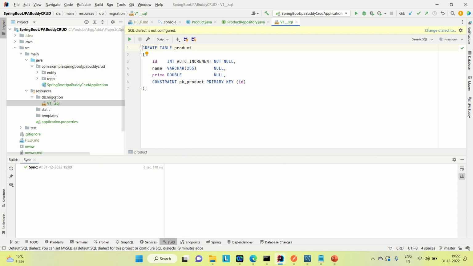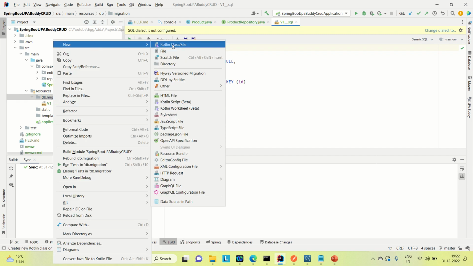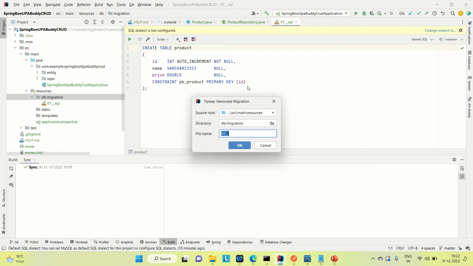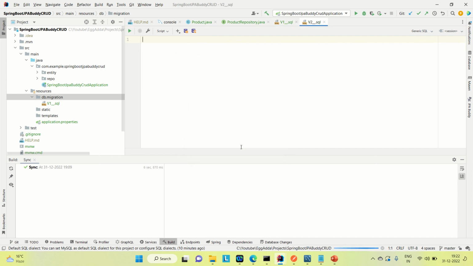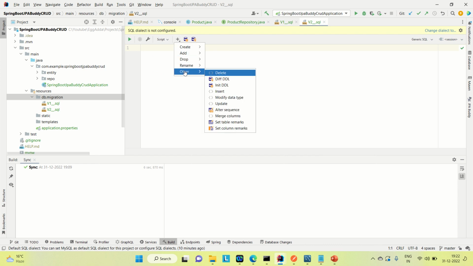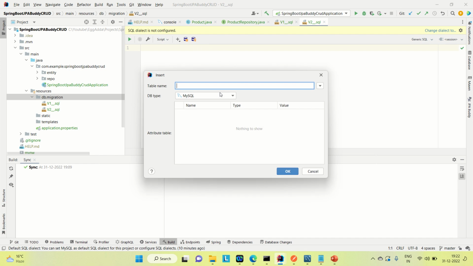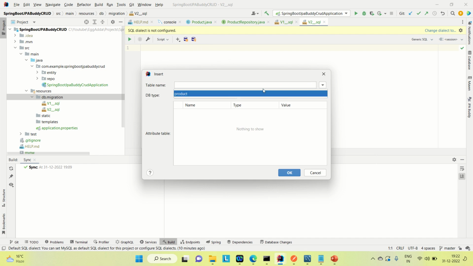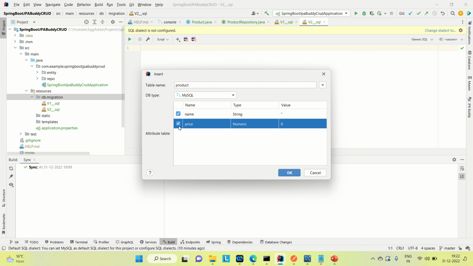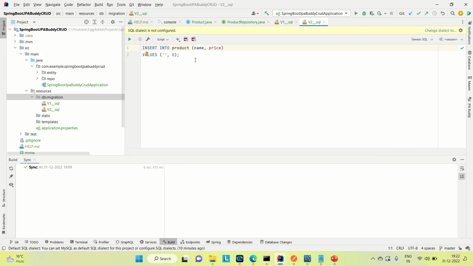Now I'm going to use version 2 of the SQL query. Let me go to New, then Other, create a Flyway empty migration, and you can see version 2 is there. Here I'm going to insert some records into the product table. Let me add, go to Other, and you can see insert is there. Let me select the table name, which is product. We have these two columns, and the first column is the ID, which is auto generated, so that is why it is not showing here.